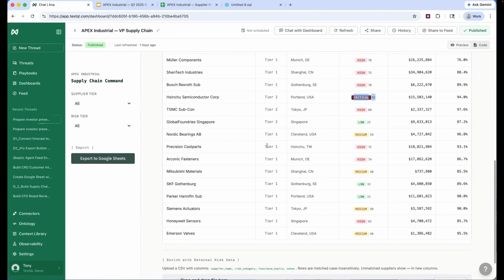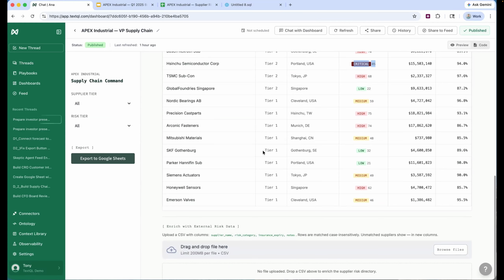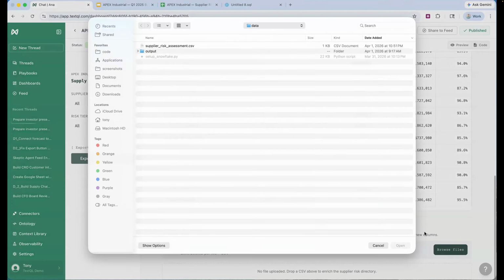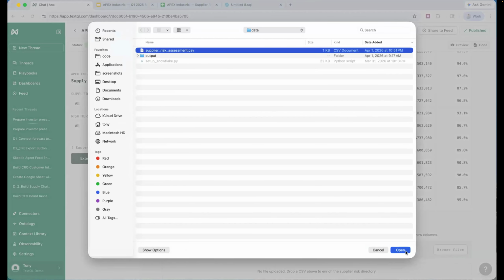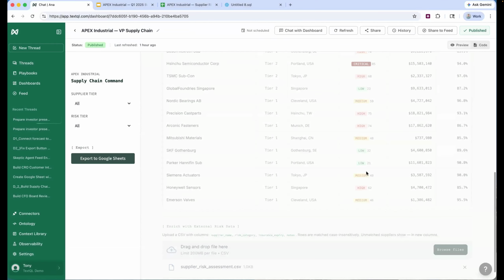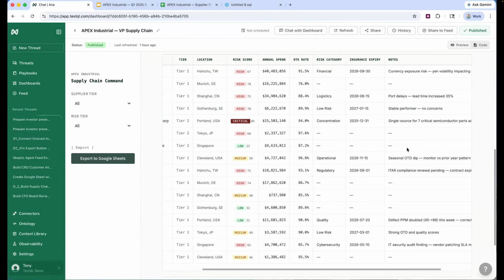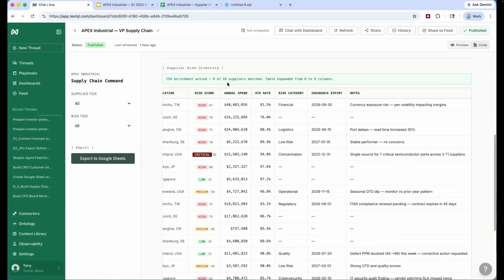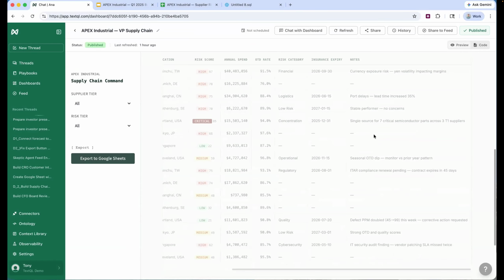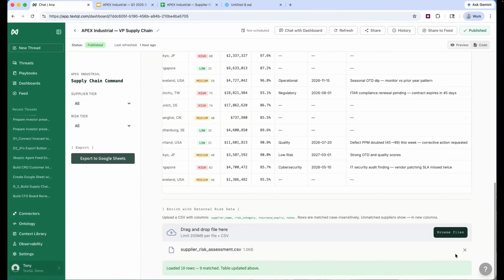And now, here's the cool part. If we get an email from our insurance company that has a risk assessment spreadsheet attached, and we already know the format, or we're specifying the format, we can go ahead and upload that. The dashboard will go ahead and populate those additional columns over here. It's telling us it matched 9 of the 16 suppliers, and it expanded the table for us here.